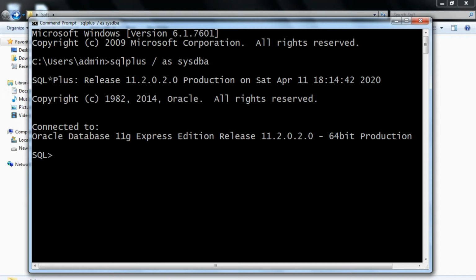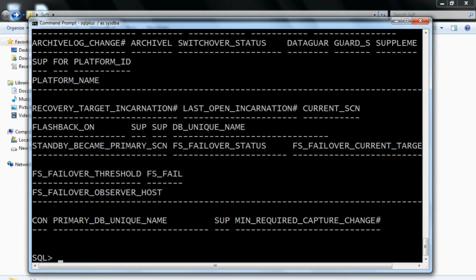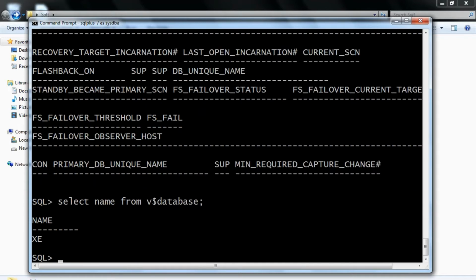In order to find the database name, you can give the command select * from v$database. This is pretty long, so let me modify the query: select name from v$database. It will show us the database name. XE is our database name. So we can understand that the installation of the database is successful.